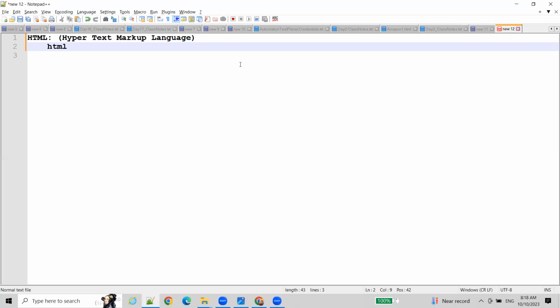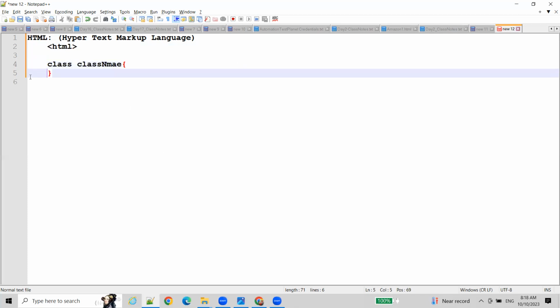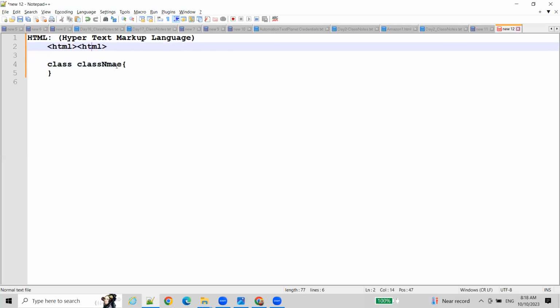But here the syntax is, if you want to start writing HTML, you have to use open and close angular braces, left direction and right direction. When we write a class, we write a class name like this, we open and close, right? Similarly, if you want to close this statement, you have to use a closing tag like this, which means it is closed.